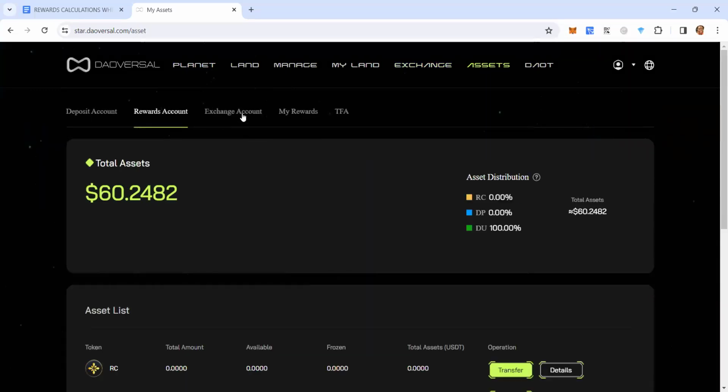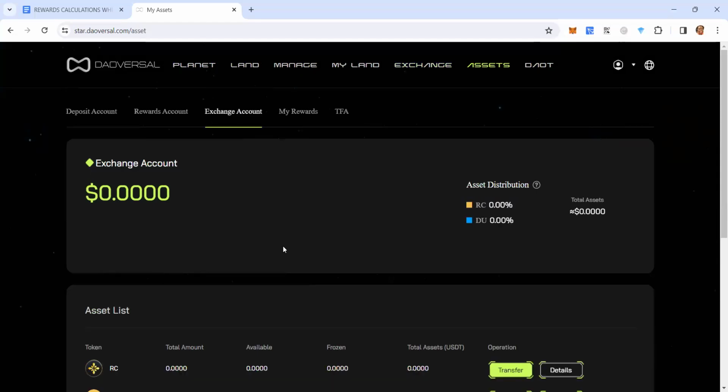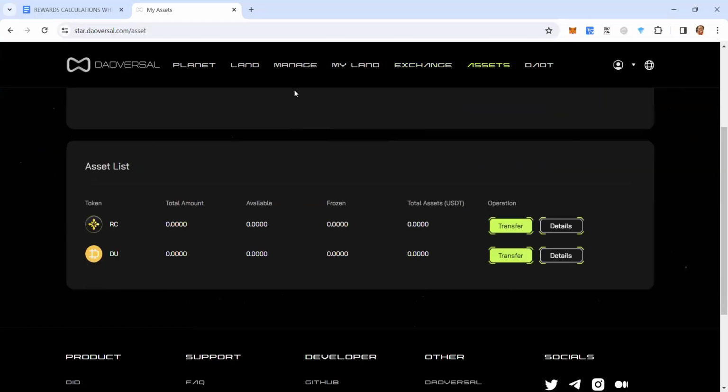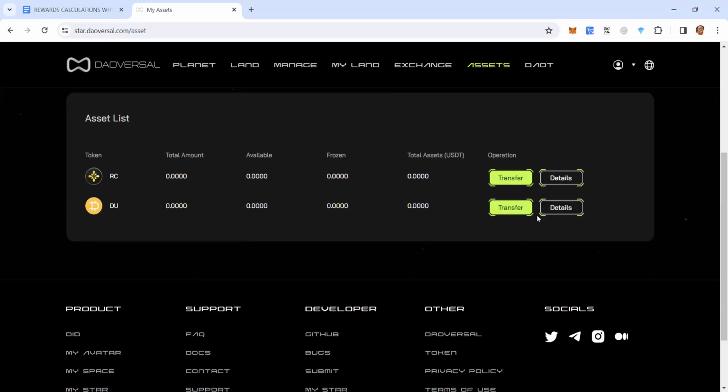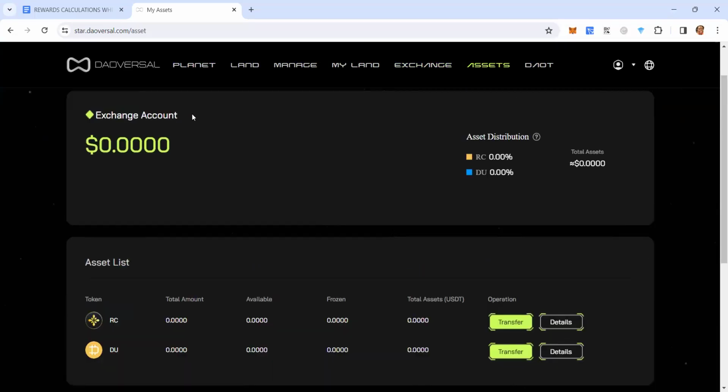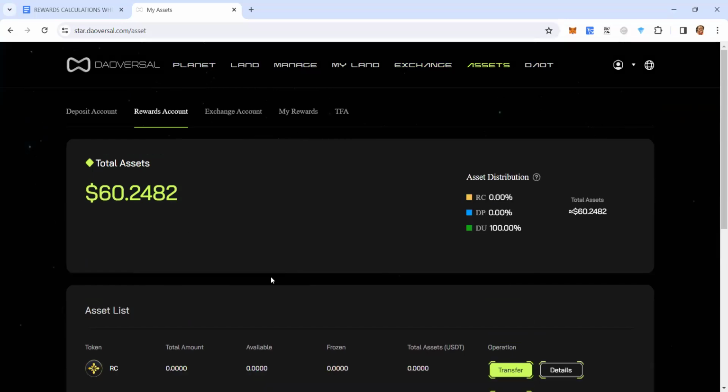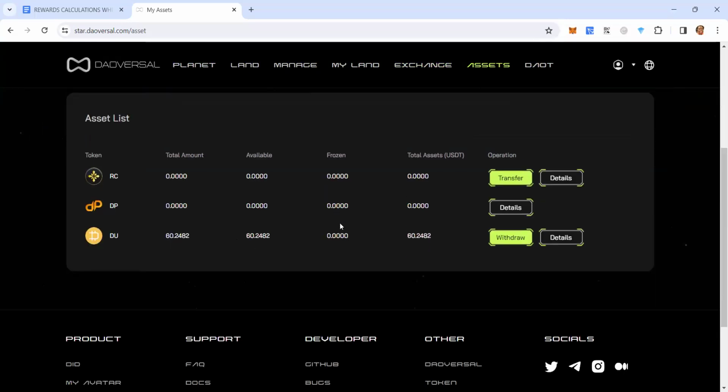Then you go to your asset tab, go to exchange, and I would have DU now because I've converted my RC to DU. So my DU would still be in the exchange. And then what I would do is go here and transfer it from exchange to my rewards tab, and then click on rewards and it will be showing up here. I've already done that today. So that's how you would use the exchange tab.